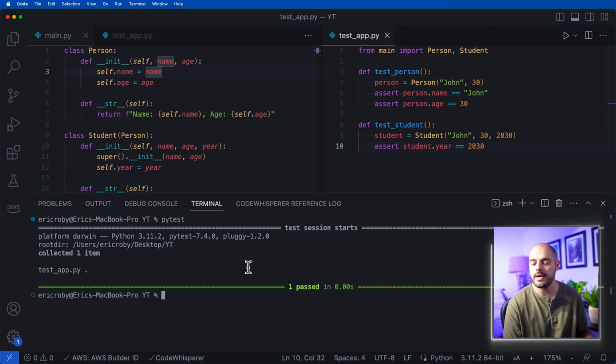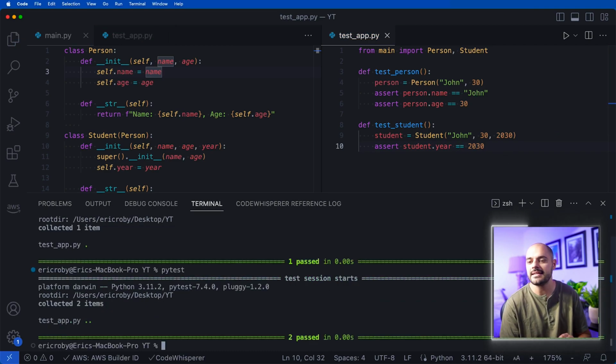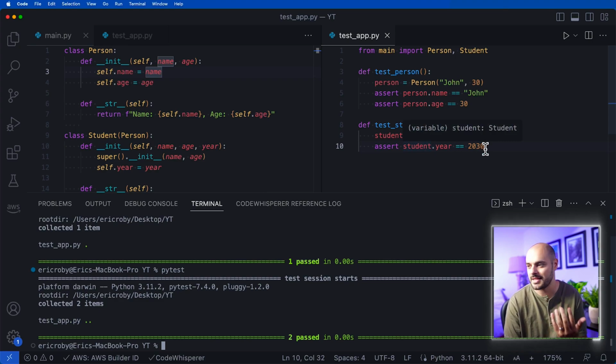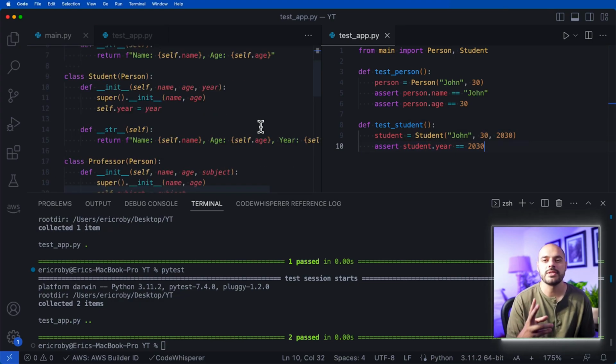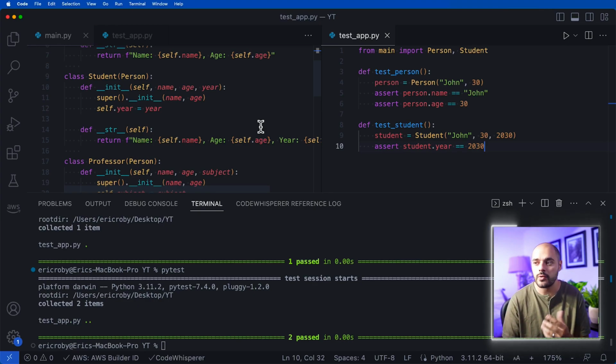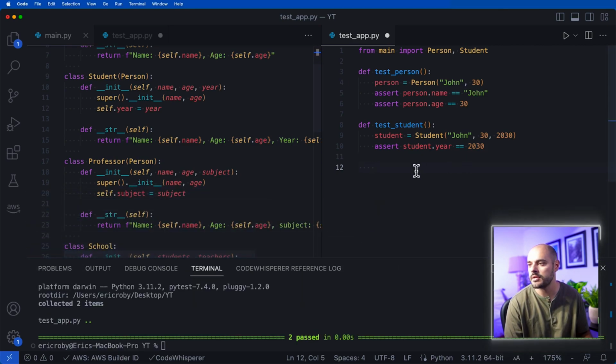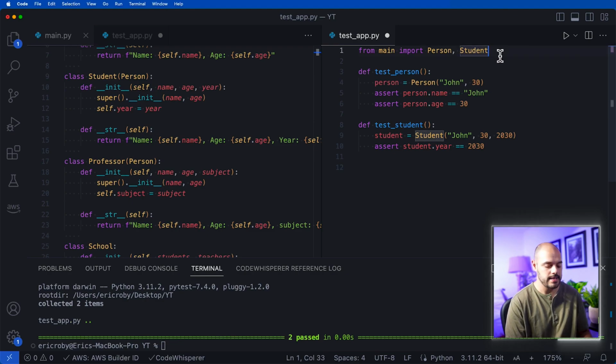All right, so let's go ahead and write PyTest again, and we just passed both of our tests using PyTest, again using CodeWhisperer as like 75% of the thinking behind the scenes. All right, let's write two more tests, one for our professor and one for our university or school. So under here, I'm gonna make my terminal a little bit smaller. Here, we now want to go ahead and import our professor, and let's go ahead and import our school.